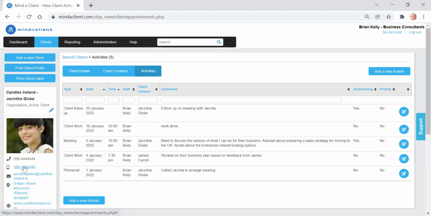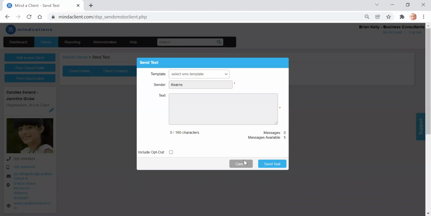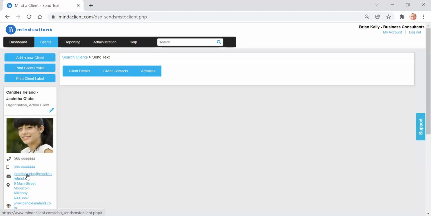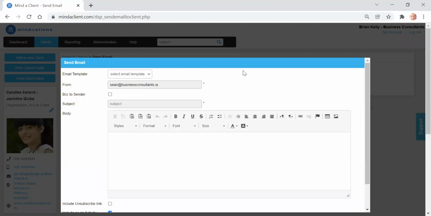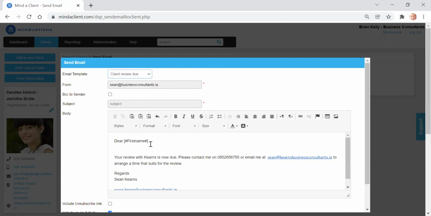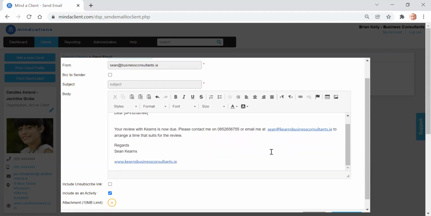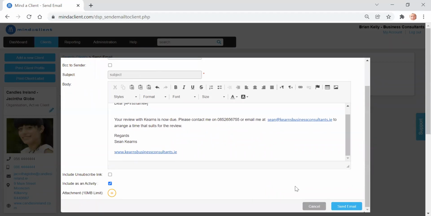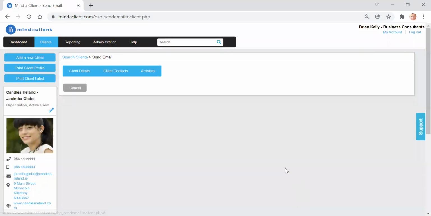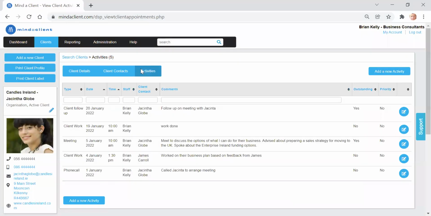You can send a text directly to the client. You can send an email. You can set up any number of email templates. So client review, for example, you can see the way that it's personalized. Dear first name, your review is now due, and please contact us, and you can send that email. Any emails that you would send through the system or text will be recorded in the activity history. And the system does integrate with Outlook or Gmail.